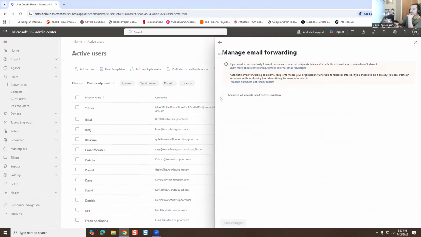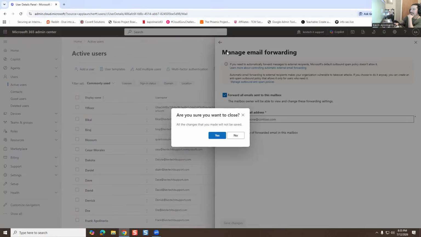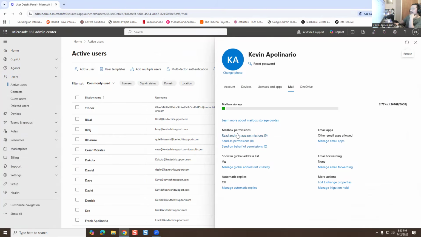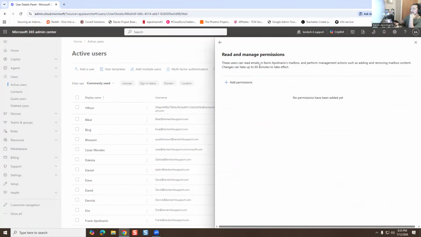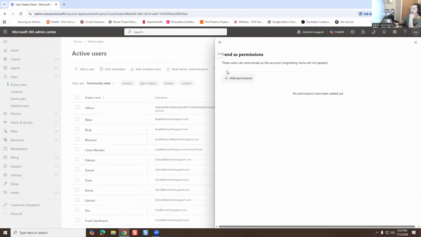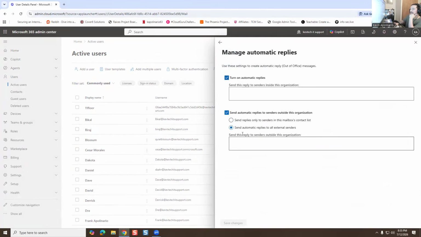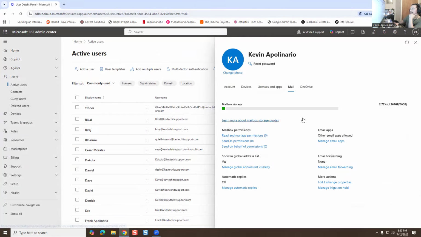Manage email forwarding, for all emails, who do you want to forward it over to? And you just put another email there and create a copy of it. Then you have your read and manage permissions. So whoever is on here, they could read my mailbox email, get access to my mailbox. I have send on behalf permission, send as permission. And then you have your manage automatic reply. So I could do an automatic reply from here if I want to, in case I go on vacation.